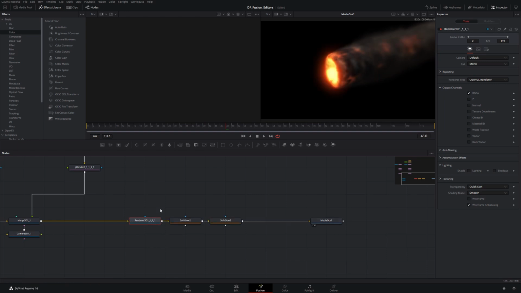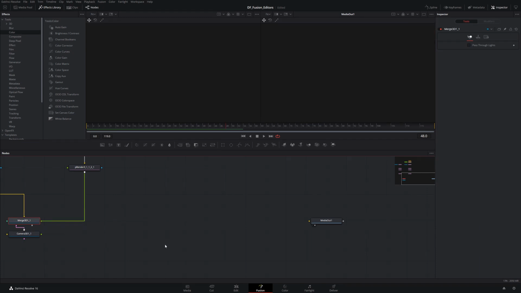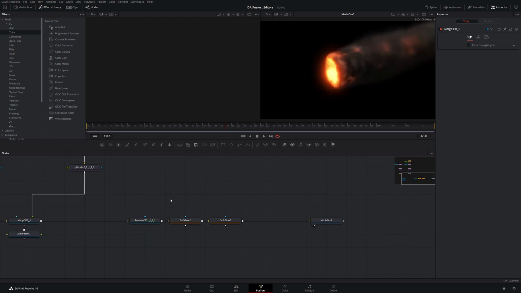I'm just going to undo. Now I'm going to grab everything, including this render 3D node and these two soft glows. I'm going to delete, and you'll notice the connection is now broken. And again, that's just because of the different types of nodes, and we're not going to go through all the nodes here. But once you understand the function of all these different nodes, it makes sense how they connect up to each other.